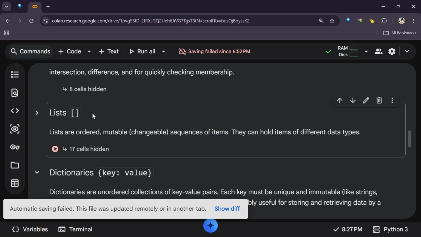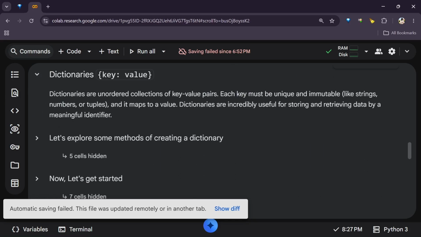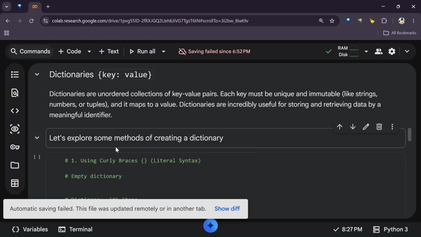Okay, so now that we're done with lists, we can now go to dictionary. A dictionary is an unordered collection of key-value pairs. Unordered. Immediately you see unordered, your mind should go to, oh, we can't do 0, 1. We can't access them using an index. Each key must be unique and immutable, like a string, number, or tuple. It maps to a value. Dictionaries are incredibly useful for storing and retrieving data by a meaningful identifier.